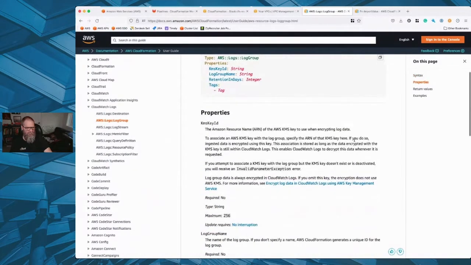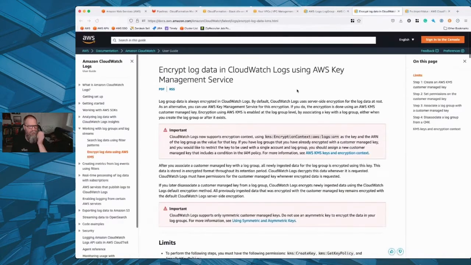So we have to think about protecting our log data at rest. Now, if I recall, see this here? Log group data is always encrypted in CloudWatch logs. If you omit this key, the encryption does not use KMS. It does not use KMS? Let's have a quick look at that. By default, CloudWatch logs use server-side encryption. Oh, I see what they mean.